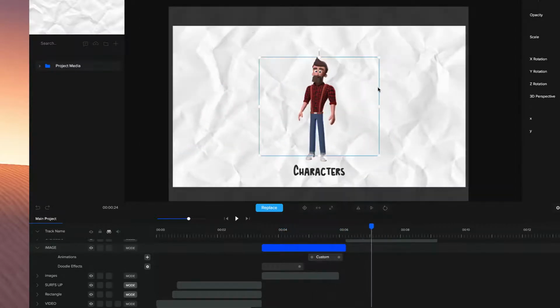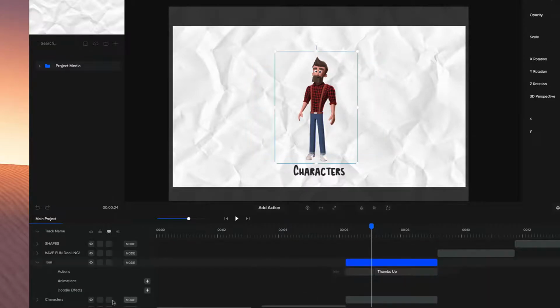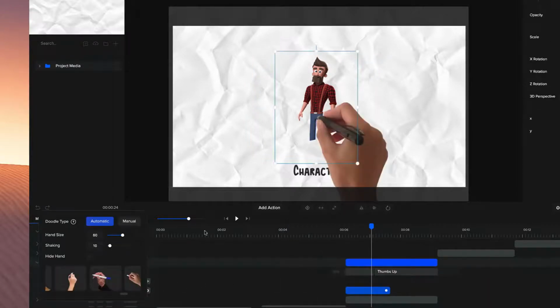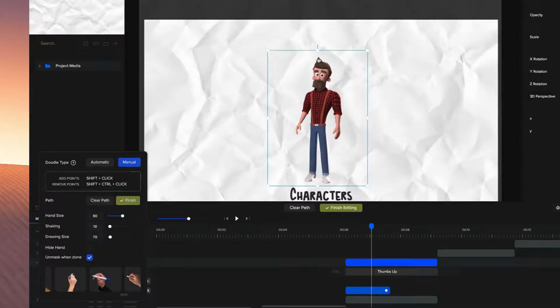Cool. So now I've got my character over here. I'm going to show you how to reveal the character. Again, you go to doodle effects, and let's go to manual, edit path, and I'm going to hold down shift and just simply draw out this character.